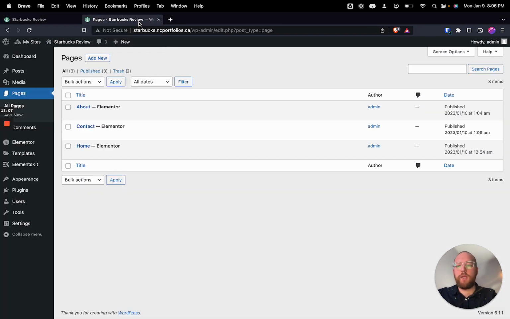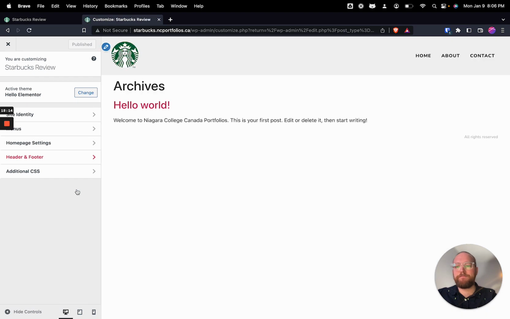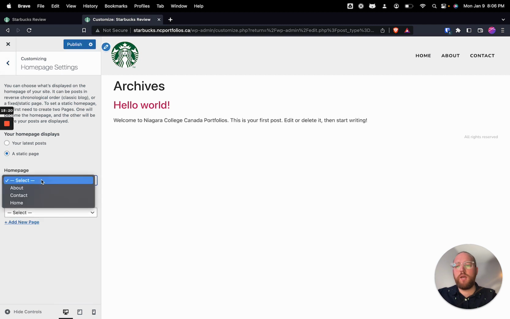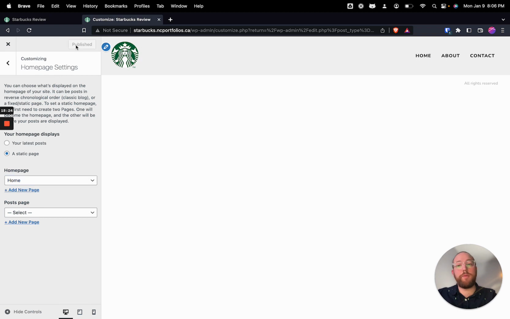So I'm going to jump back into here, and what I want to do is I'm going to go down to appearance again and go back to customize. And I'm going to go ahead and click homepage settings. And it says your homepage displays. I'm going to go ahead and click static page. And I'm going to set our homepage here to home. Perfect. And then go ahead and click publish.